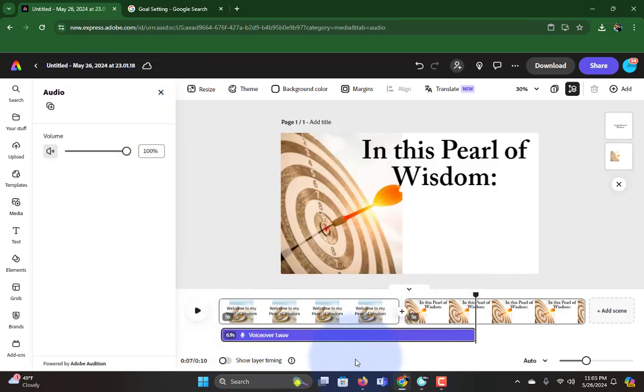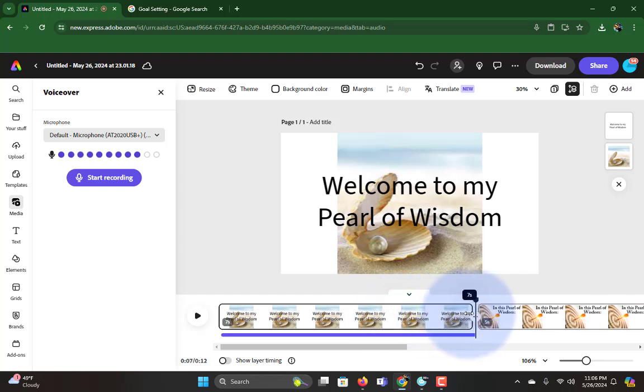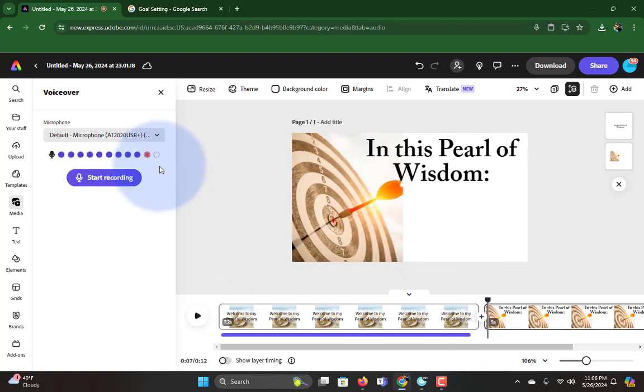Press Finish Recording, and what you see is a sound bites layer here where it says voiceover 1. Realize voiceover 1 is longer than the actual clip, so I could use these handles and drag out so it is where the audio clip ends. And then I go to the next slide and I repeat the same thing.